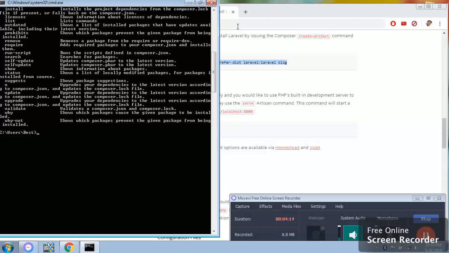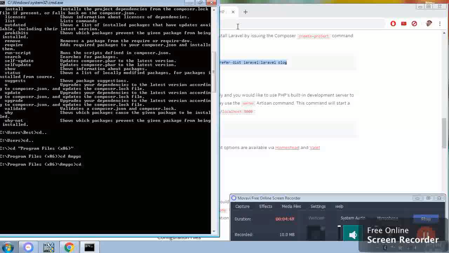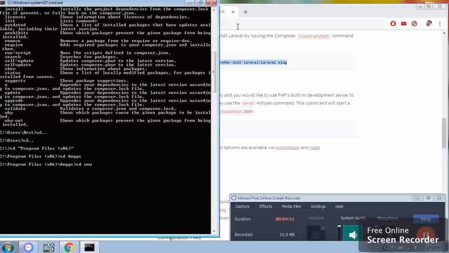Just copy it, and before you create, make sure you are in the right directory. What do I mean by that? I have already installed AMP, which will have a www folder. Inside the www folder I'm going to create this project. So cd, cd program files, enter, cd amp, cd www. It is not inside.